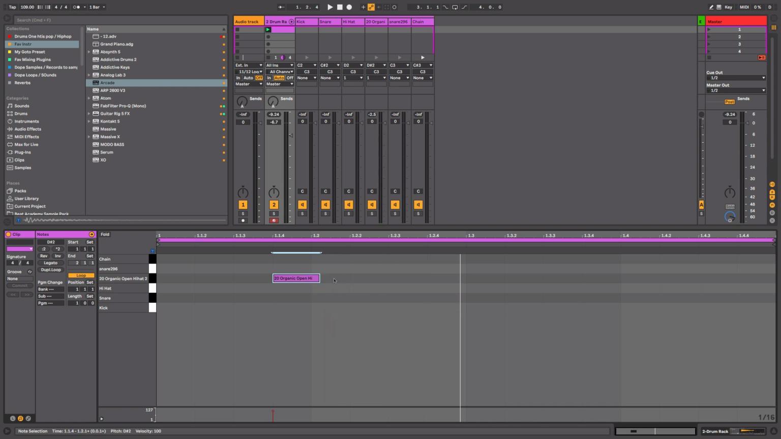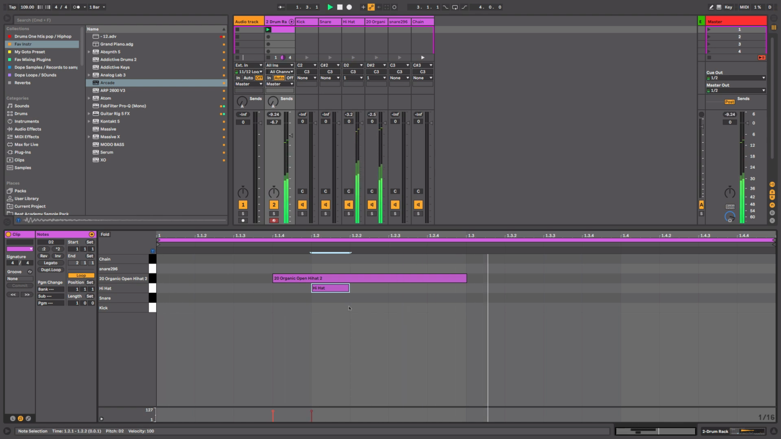So going back to the choke thing that we mentioned, we've got the open hi-hat and the close hi-hat on the same choke number. So if we extend this open hi-hat all the way over here, but place a hi-hat that has the same choke number on there, that means that the open hi-hat will stop the second the hi-hat here is being played. And there you go.